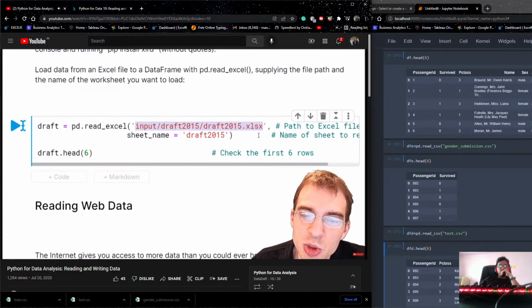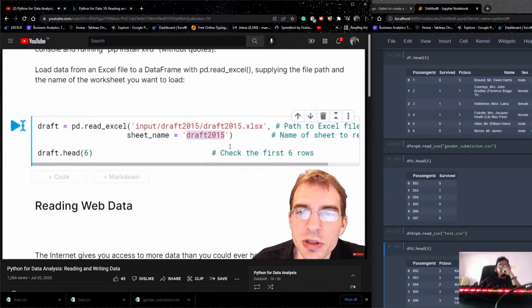And then you also need to specify what sheet you want to read the data from. Excel files can have many different worksheets within a workbook, so you have to direct it to which sheet you're reading from. So in this case, we're going to say sheet_name equals draft 2015. I made this file up for this lesson, so I happen to know that it has a sheet called this. If you were doing this yourself, you'd have to perhaps go into your Excel file to make sure you were selecting the right sheet.